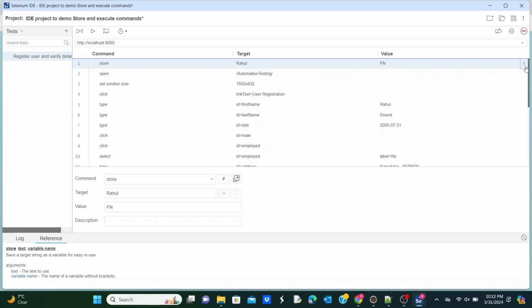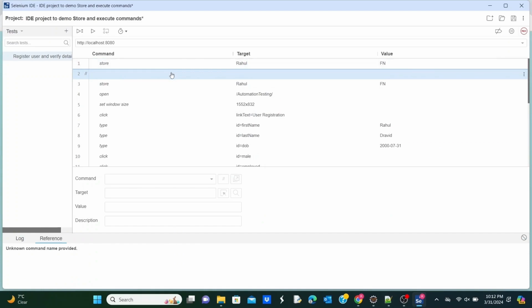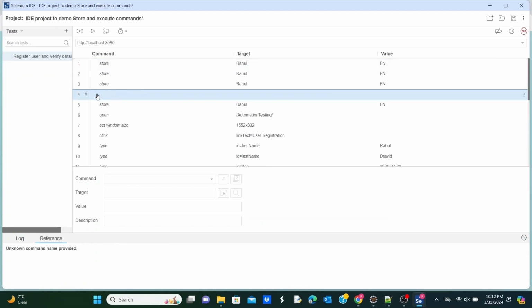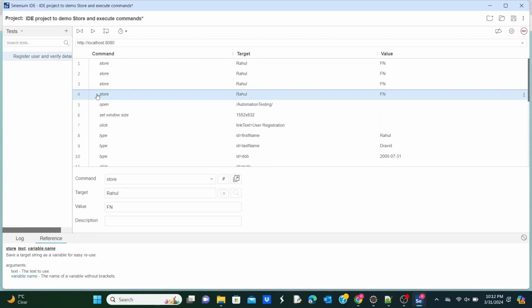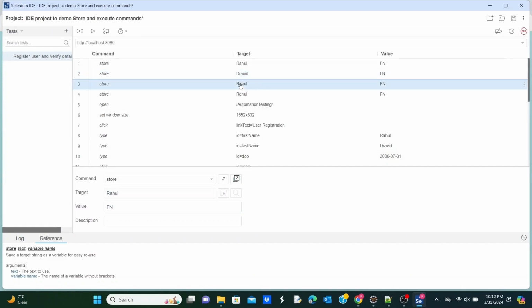Similarly, I'm going to copy and paste that one, new line on top. We need to store multiple sets of data, so I'm pasting multiple rows here. Let's adjust that. First name is Rahul, and for last name let's change the variable name to LN, and the target value is Dravid. That's the last name I need to use. And for the next one, let's change that to date of birth. What date of birth do I need to give? Let me just give that in the target name.